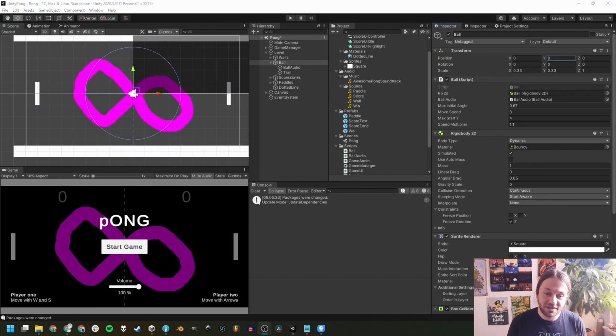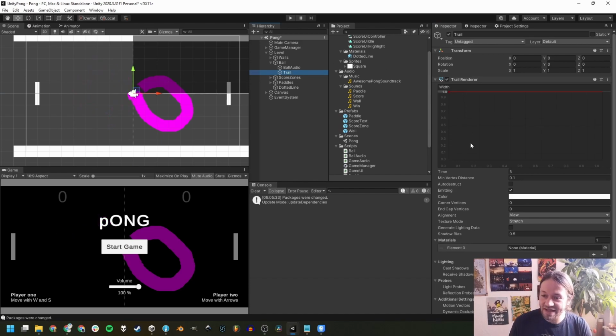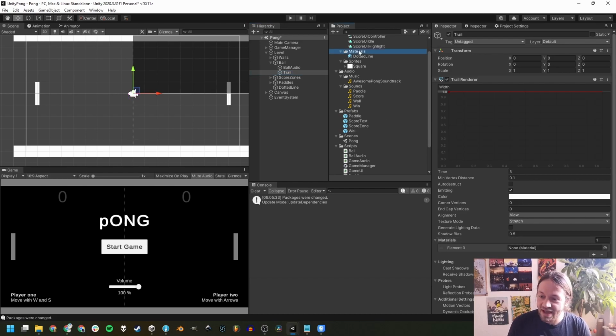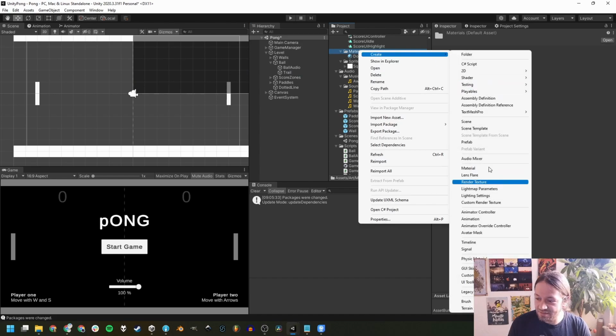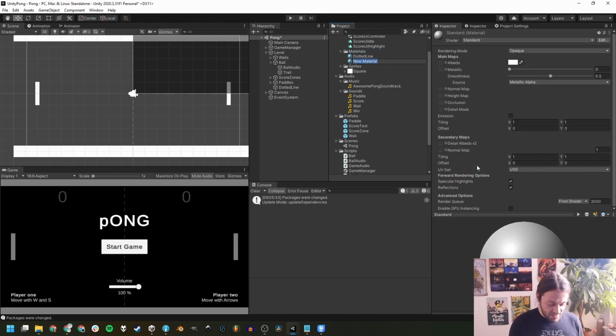But we don't really want this to stay pink. We want to set our own color for it, which we can't do right now because it has no material yet. If you remember the dotted line, this is very similar. We need a material so we can set a color for this. And so let's create a new material and call it ball trail.